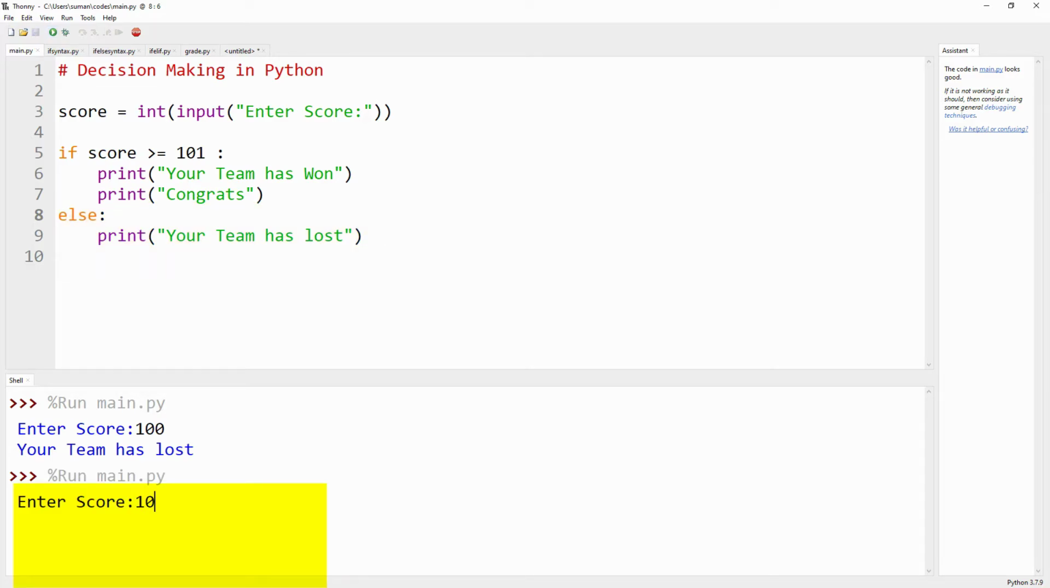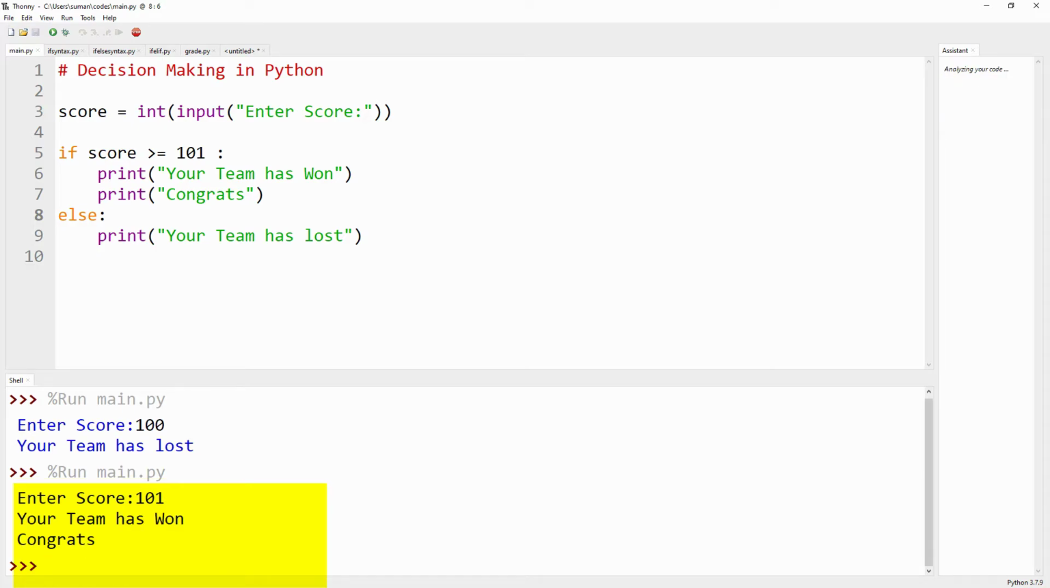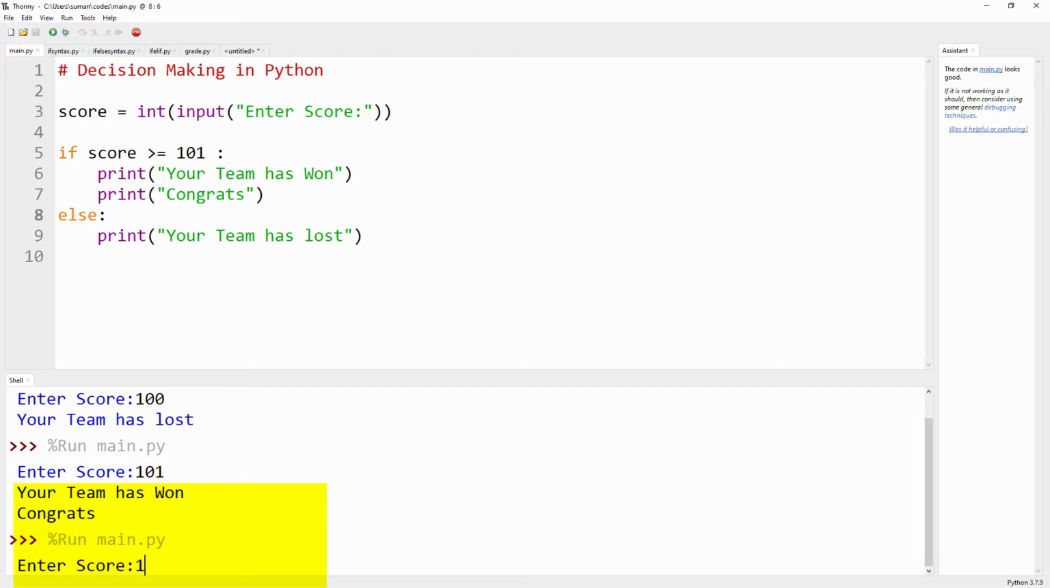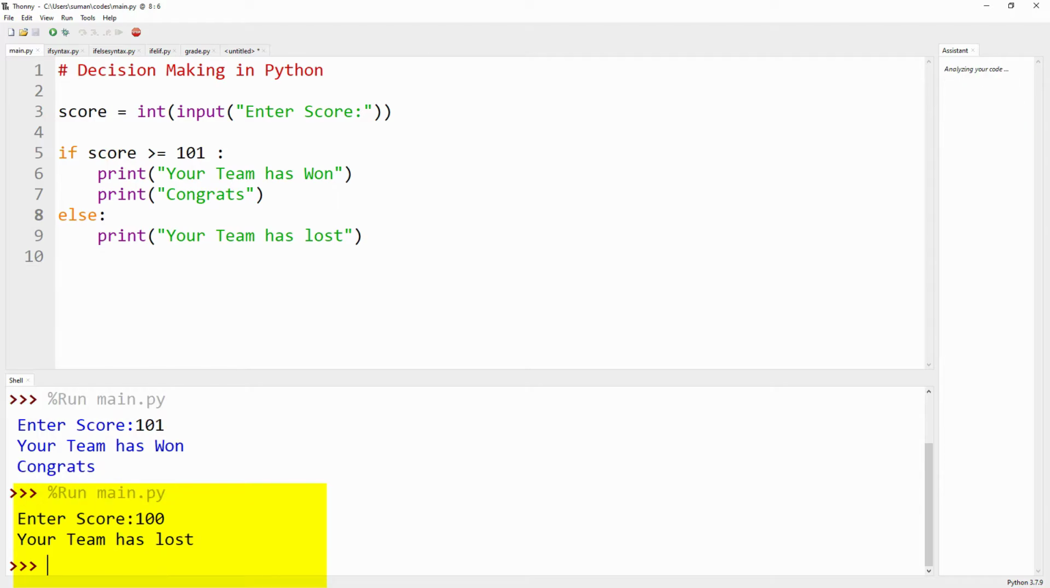If we run the code and give the value as 101, your team has won, so it prints congrats. Once again we run the code and now we give the value as 100, your team has lost. So that is the use of the if else statement. In this program we have used two if statements to perform the true or false conditions.